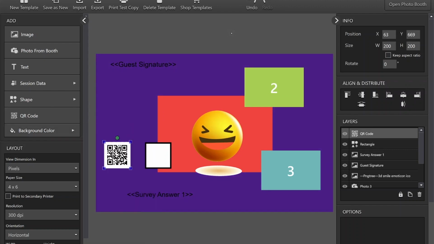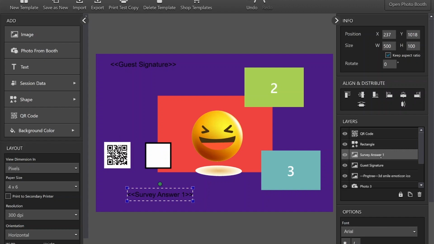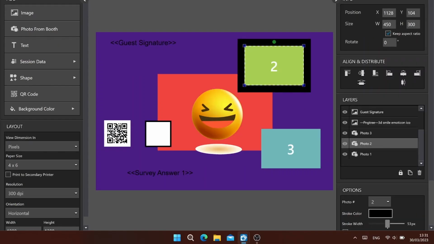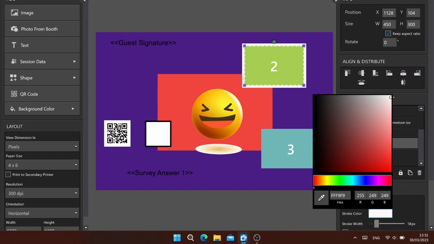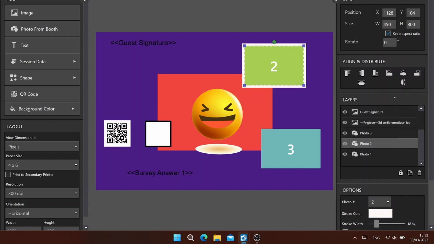On your lower right, you will find the option settings. Scroll down if you don't see these settings. You can add a stroke to your photo frames by adding them here. Choose your color and the stroke width. If you like, you can add also a shadow. Play with the settings and adjust to your liking.